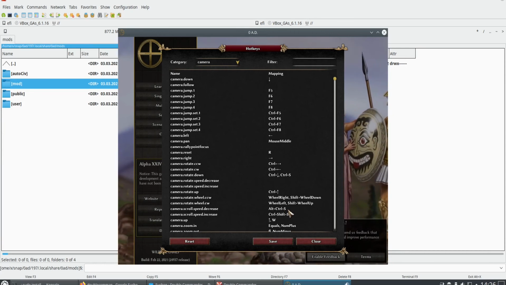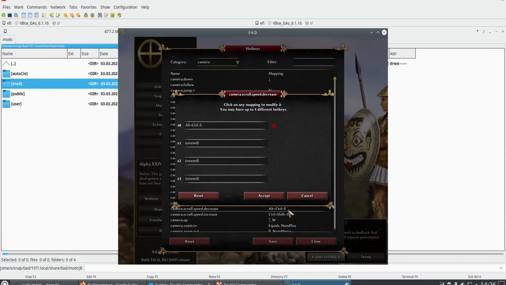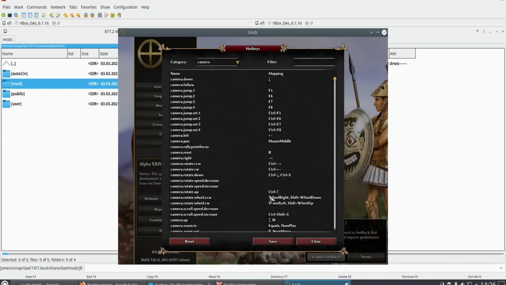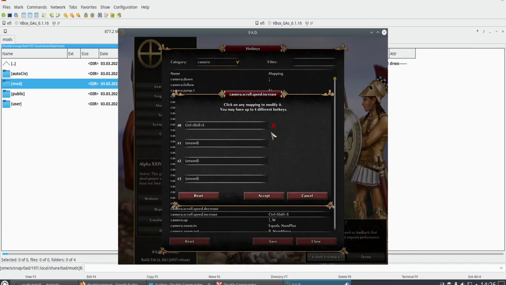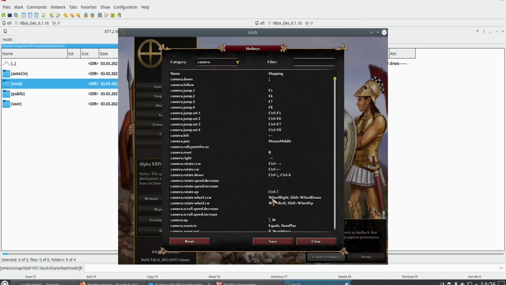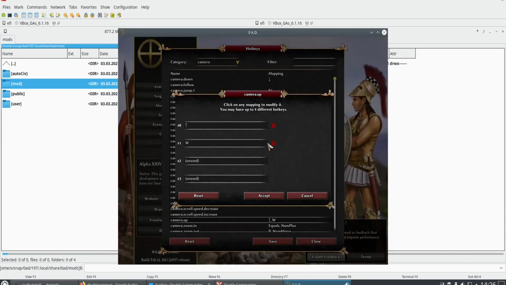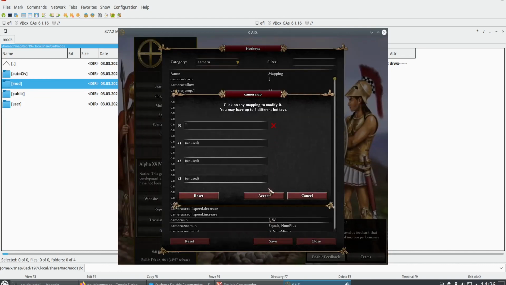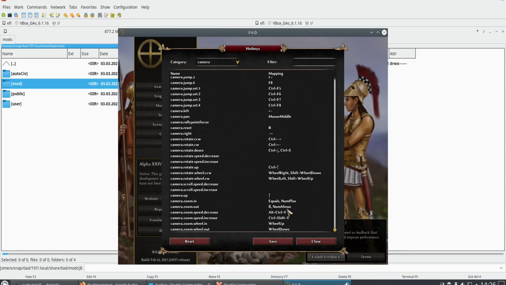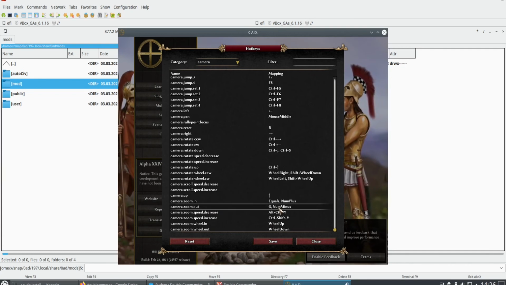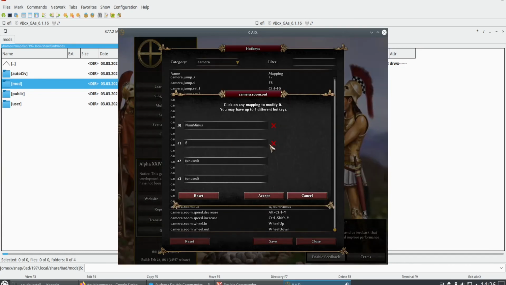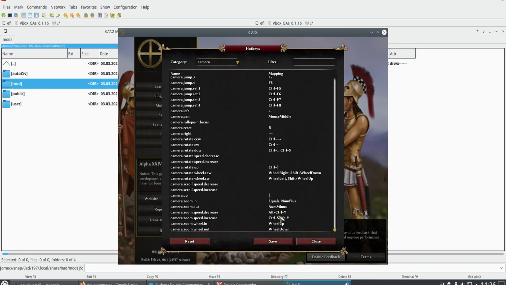Camera scroll speed. I don't need scroll speed. I don't know for what the reason is for that. Away. Camera up. That's enough. So you have no conflict then. And this is camera zoom. I used it maybe. That's good. Minus. This could be good.